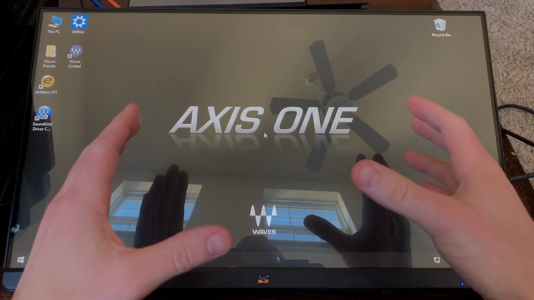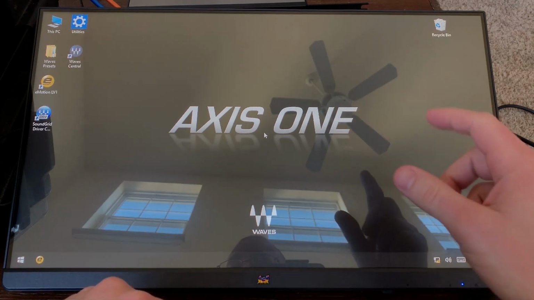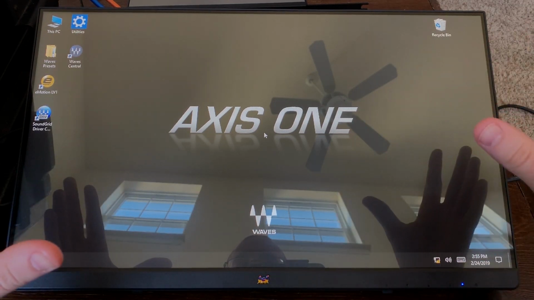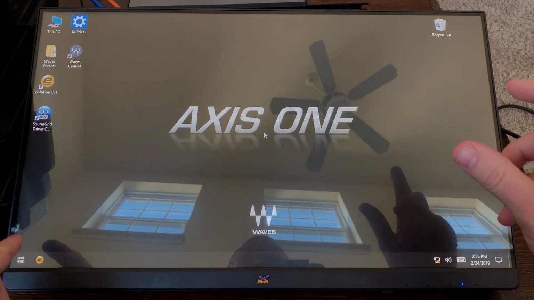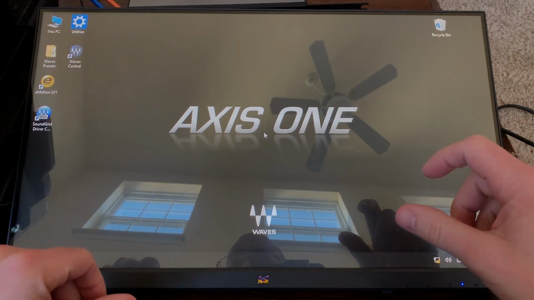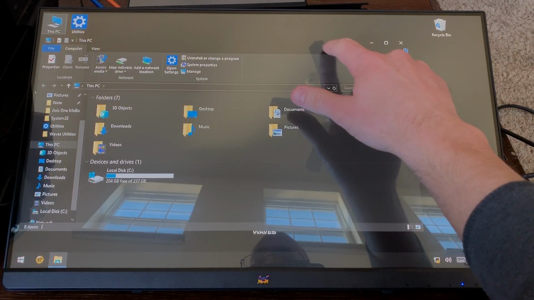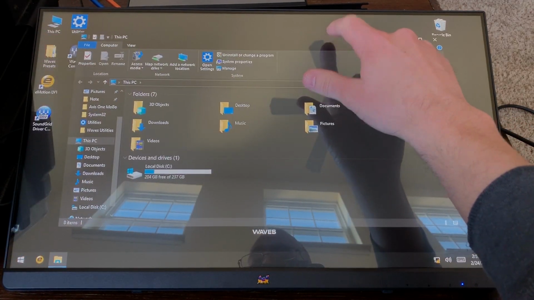Okay, so you can see that the home screen is pretty basic. We've got a nice Access One logo with the Waves logo below. You can see it's pretty stripped down, very basic. We've got eMotion LV1 in the bottom corner here, some icons. You've got quick access to this PC. Everything's in dark mode, so that's pretty nice and clean.